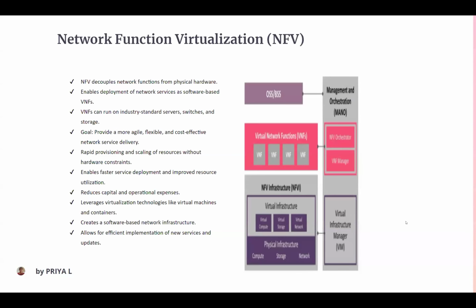Okay. Network function virtualization is a way to transform how network services are delivered by decoupling network functions from dedicated hardware appliances and instead deploying them as software-based VNFs, virtual network functions, on industry-standard servers, switches, and storage. So decoupling from physical hardware, agility and flexibility, rapid provisioning and scaling with cost reduction, and virtualization technologies are all part of network function virtualization.